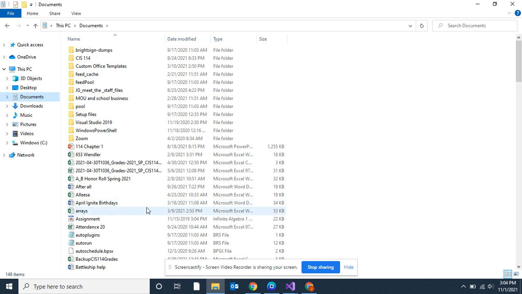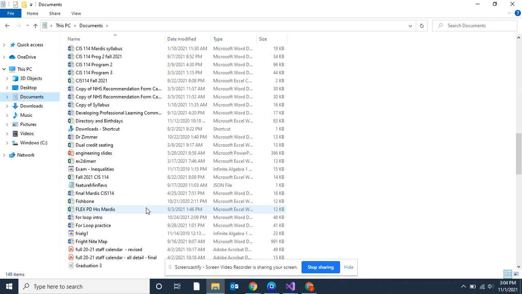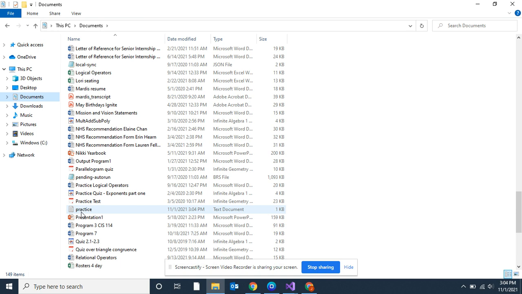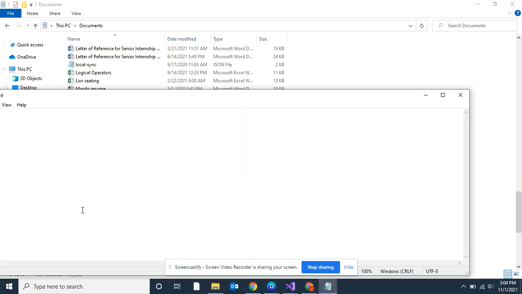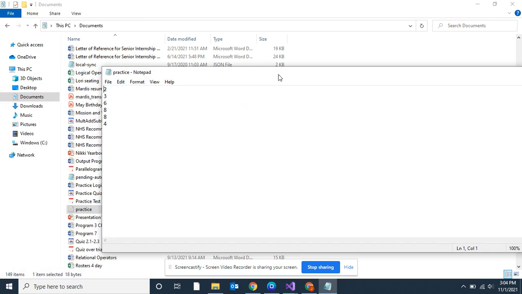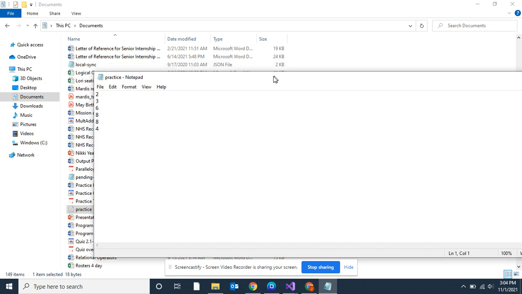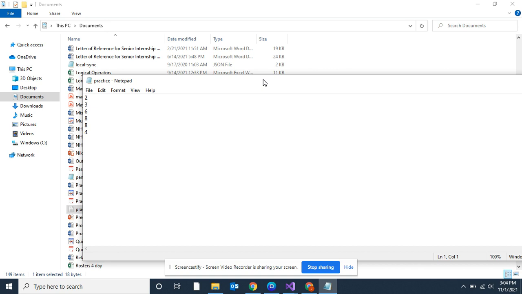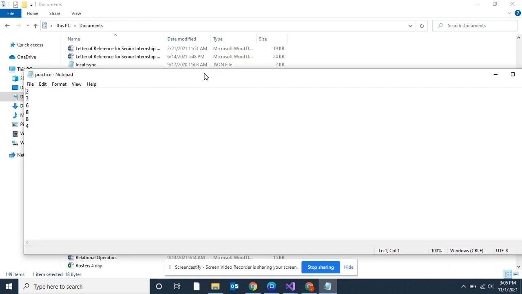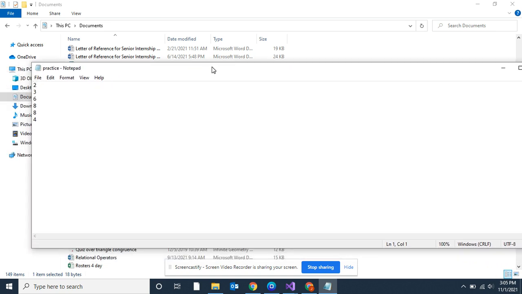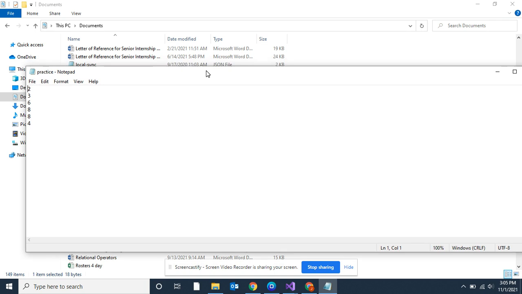Go under documents, go down under files, find practice. There's practice. Open it up, and there's the numbers I just saved. So that's all you do is go down, open up Notepad. Anything you put in there and save will be able to be accessed by our programs, providing you put it in the location and remember where.